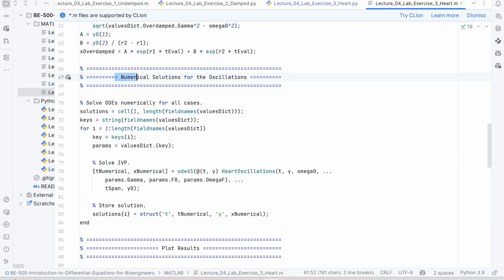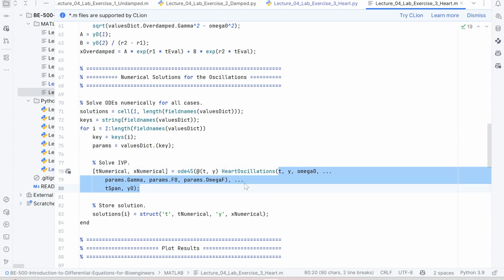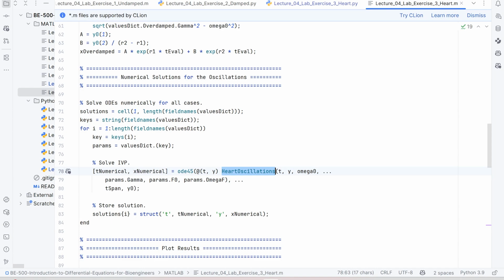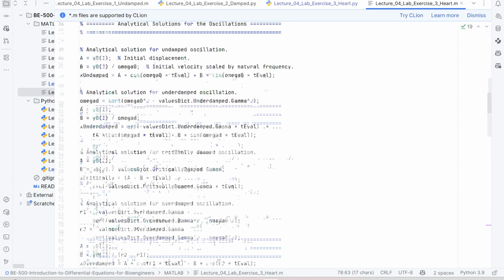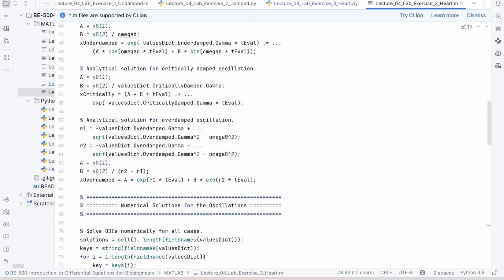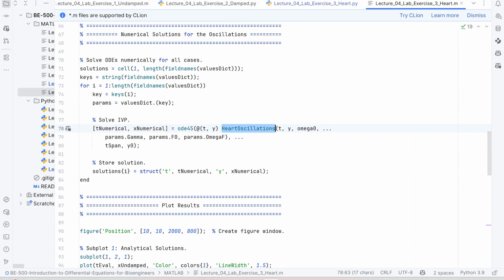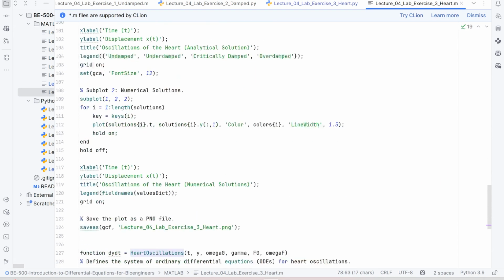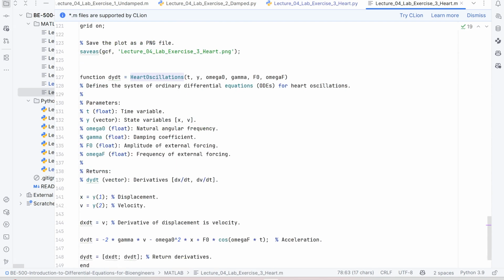Then we switch to calculate the numerical solutions, and here we use the function ODE45 by calling the function harmonic oscillations and passing the same parameters. And you may wonder, where is this function? As in Python, we defined it at the beginning, but in MATLAB, if you want to write a script and define a function, write it at the end of the script. So if you scroll down at the end of the script, you will find the function.